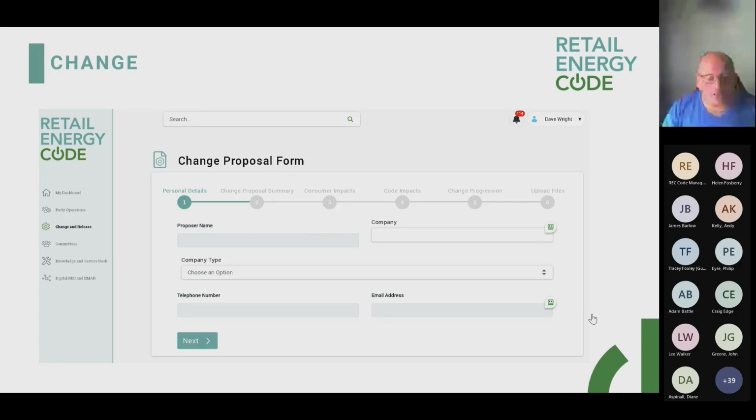So basically what it's going to ask you when you first open this up is, who are you? Which company do you work for, or what do you do? What's the company type? Your telephone number and an email address. And that's all the data it actually needs so that they've got the contact information to go back to you.